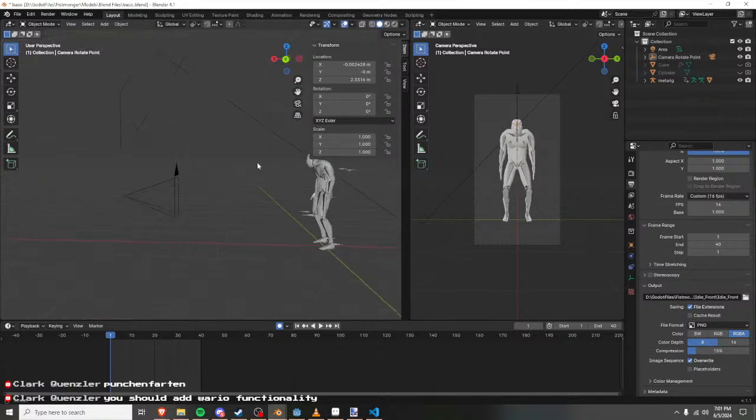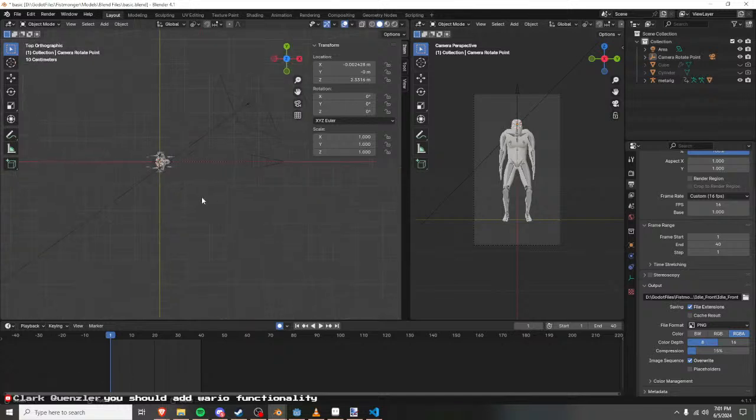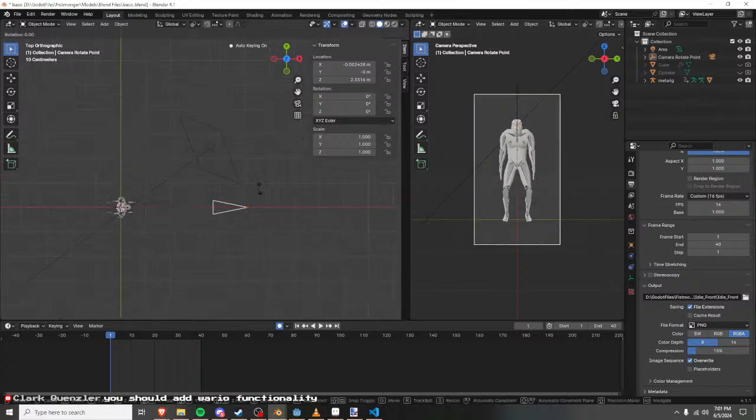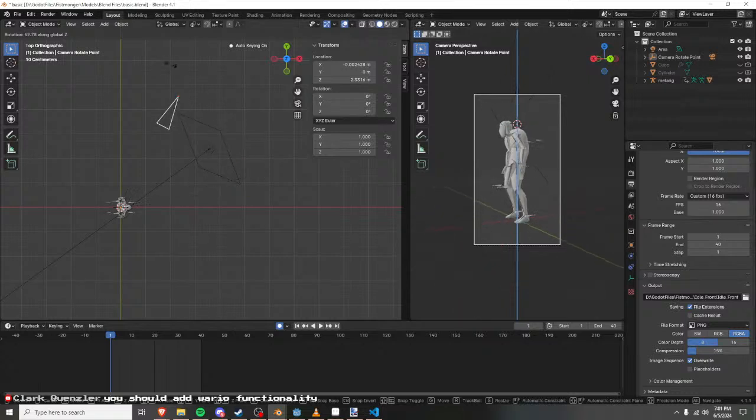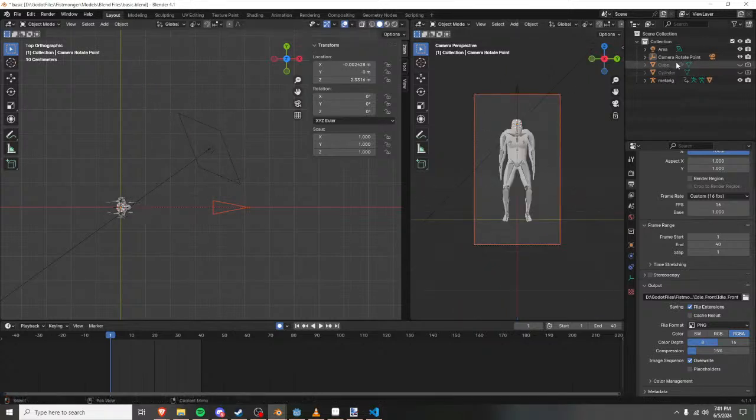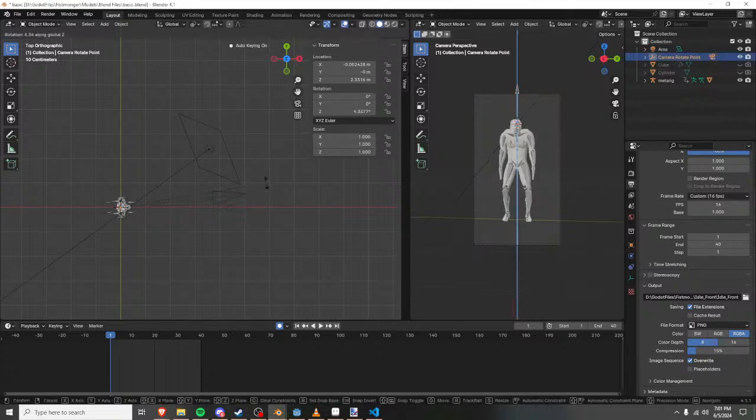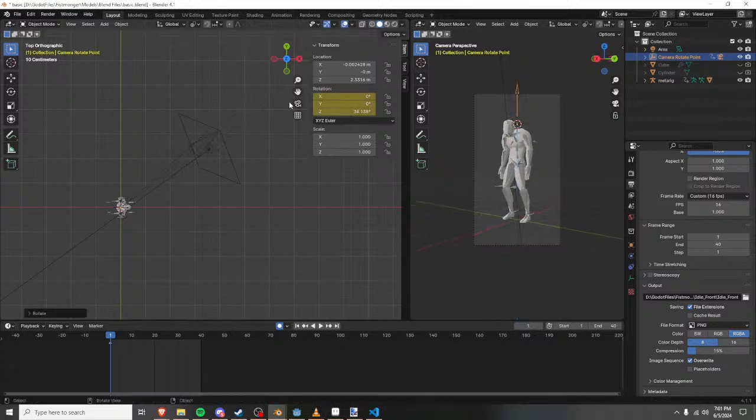Add Wario functionality. Why? What would that look like? What constitutes Wario functionality? A gyroscope? I should probably be camera rotate point. I guess this guy needs to be at like 45, so. And then get a render like this, I guess.